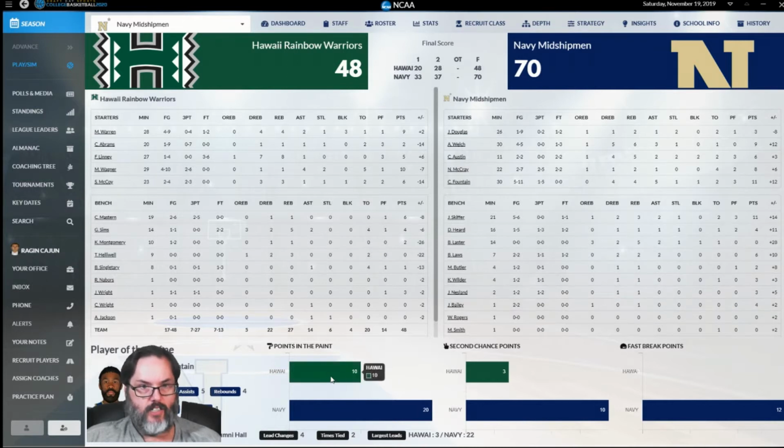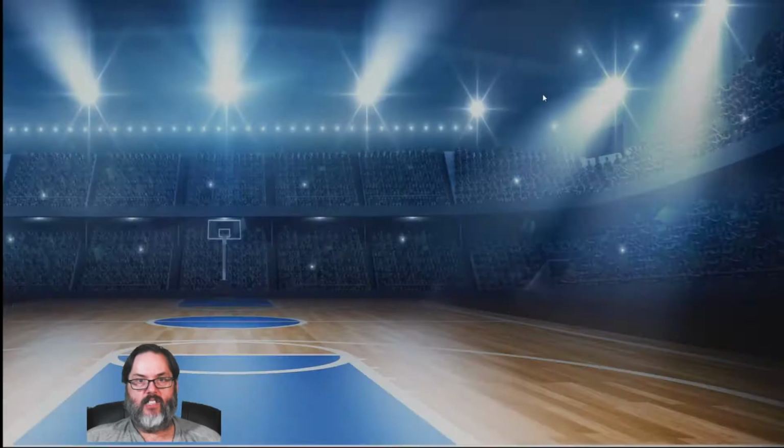And then you can kind of see the breakdown down here. Player of the game was Charles Fountain. We had 20 points to 10 in the paint, 10 to 3 on second chance points, and 12 to 0 on fast break points. So we pretty much dominated that one. All right, let's get up to the next game.